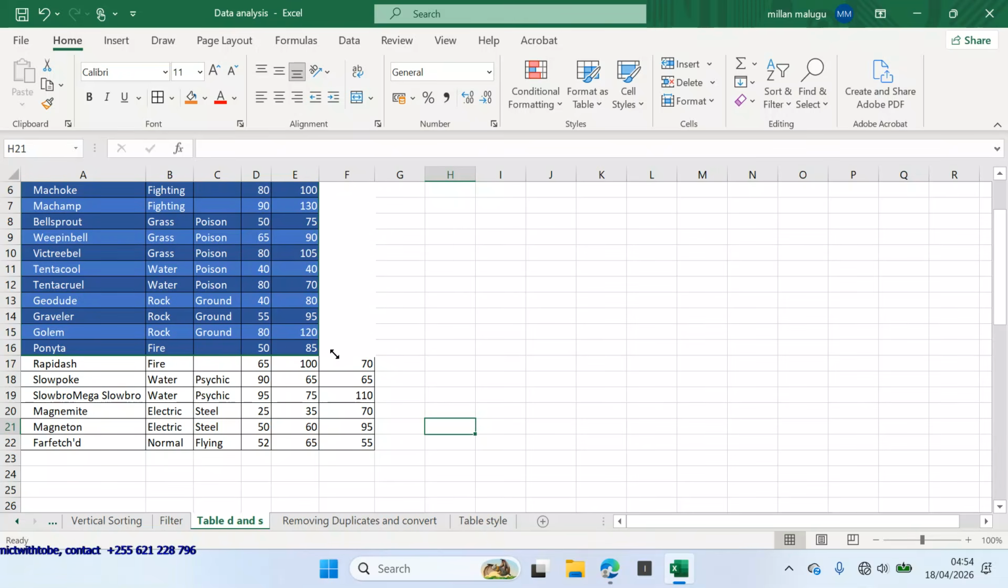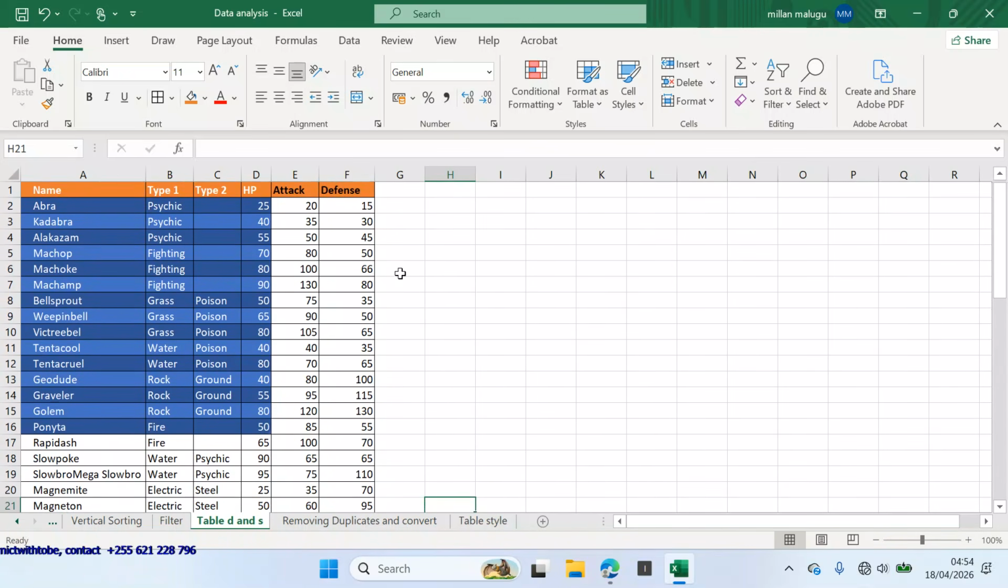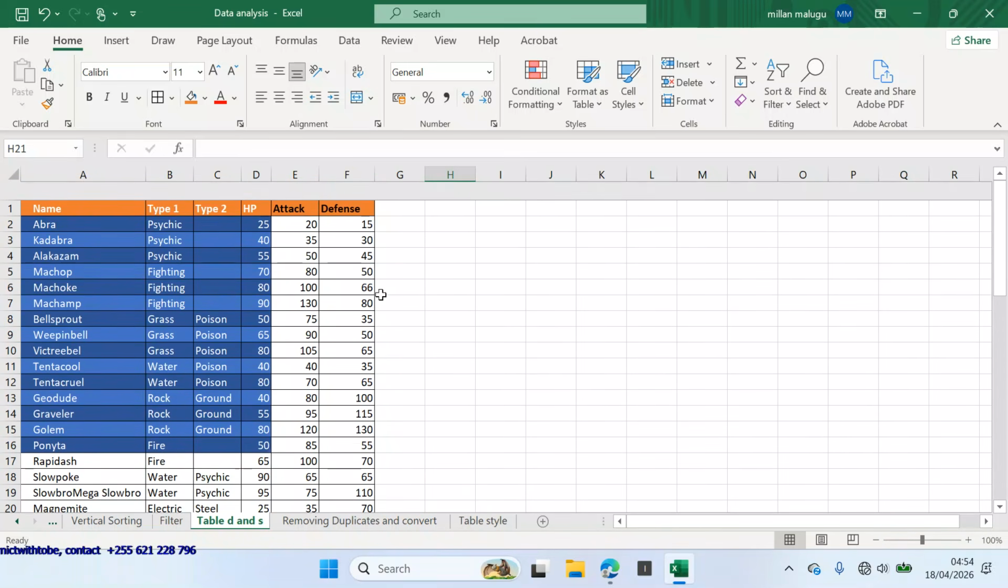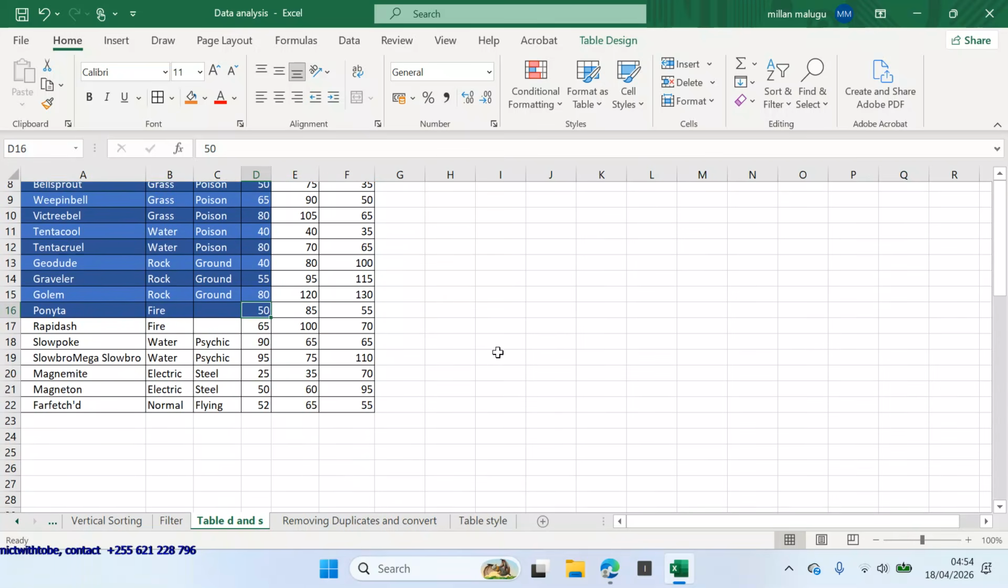You see, we have already excluded the values in column F, and also let's remove more with this E. We have excluded also the data in E, right? So when you see this one, the attack and the defense here are no longer members of the table because our table has already resized to only D16 instead of having all this data.